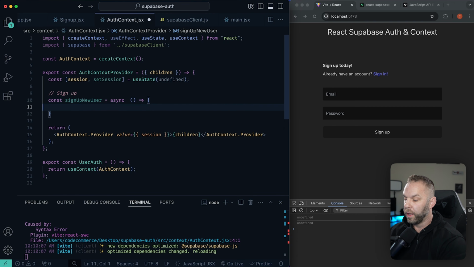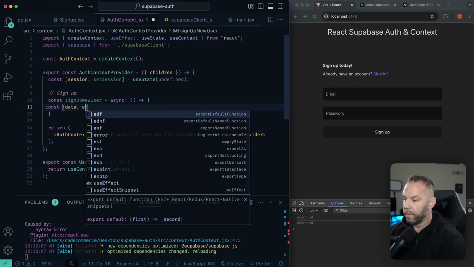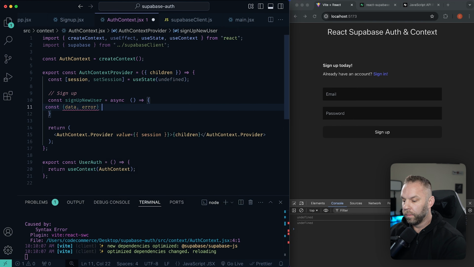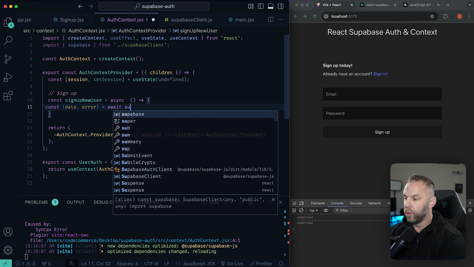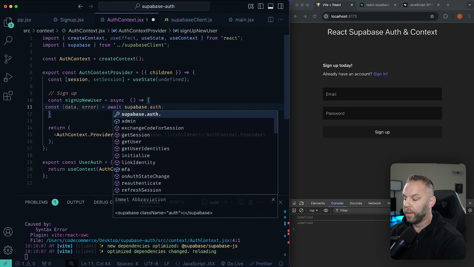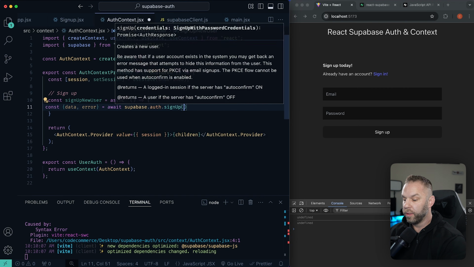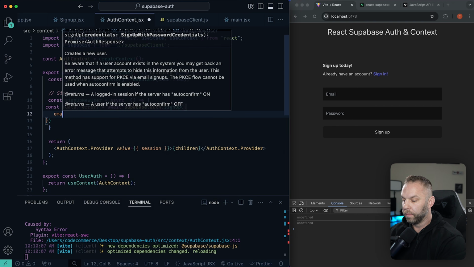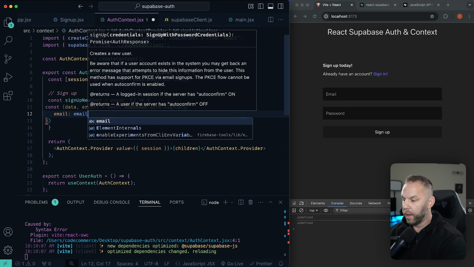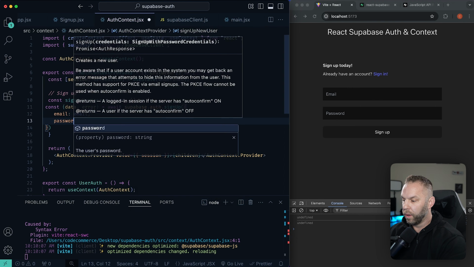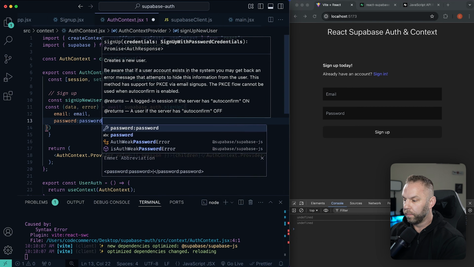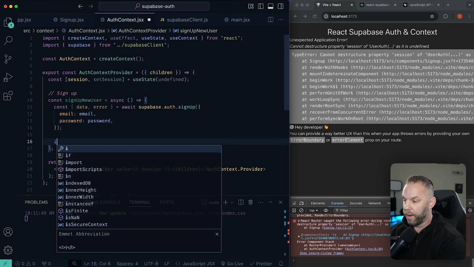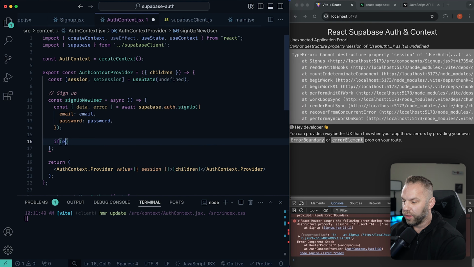And then in here, say const data, error equal to await supabase.auth.signUp. Open up a parenthesis and a curly bracket, and we're going to be passing in email and password. Don't worry about the errors. We're not passing those in yet, so that's why we're seeing the error.